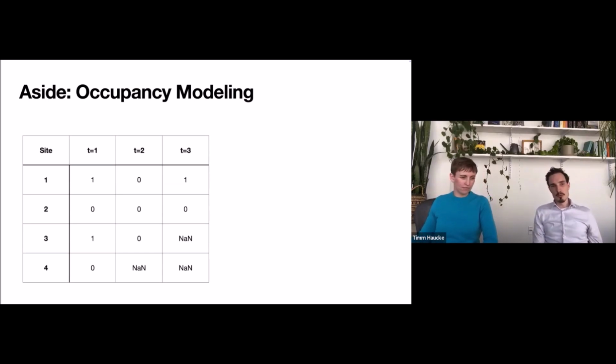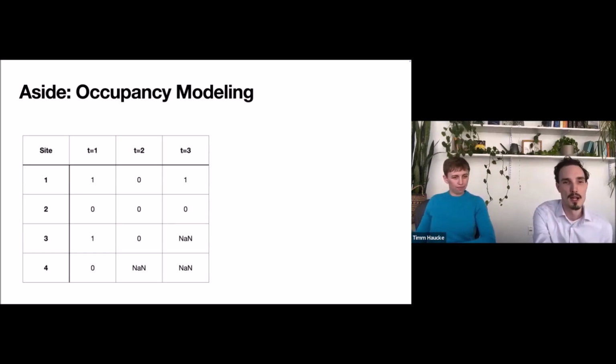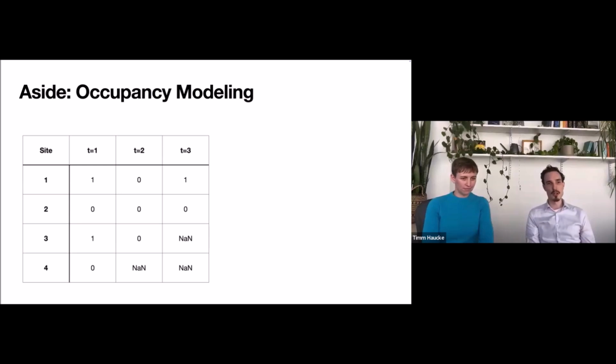So I assume that most of you are probably familiar with occupancy modeling, but just for those who aren't, I would like to give a super brief intro of what we're trying to do using occupancy modeling. So imagine you have a bunch of observations of different sites. So the sites in this case are 1, 2, 3, 4. And then you have observations over 3 different time opportunities. So T1, T2, and T3.